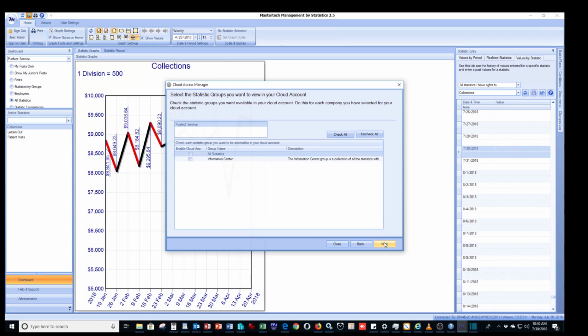When I click on next, I have the listing of the groups. If I had multiple companies here, I would have to select all the companies to make sure in each company I get the groups I want. I can select both of them like this, or you can check all with this button. If I go to next, I'll see all my statistics for this company. I can check all. If you didn't want just to see collections, you can of course pick and choose the ones that you want. You have granular control here.